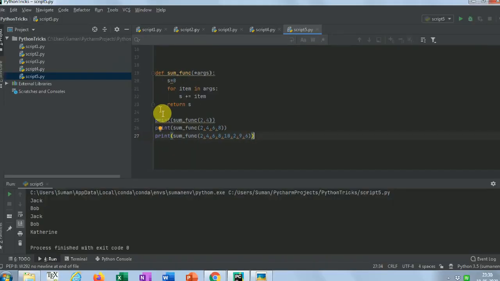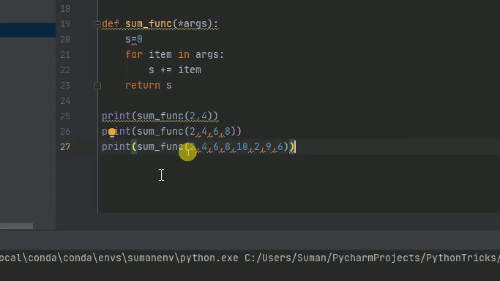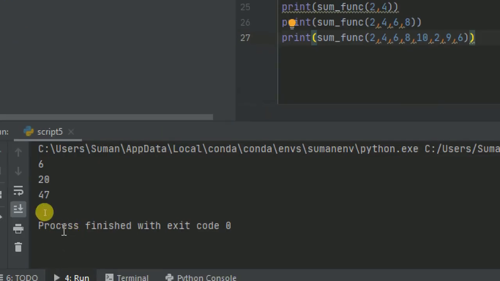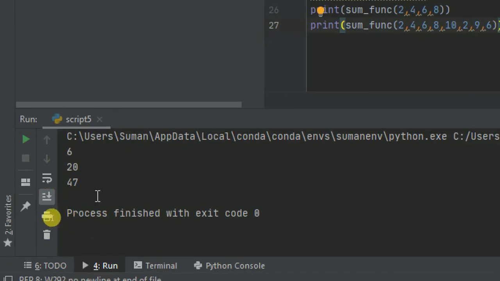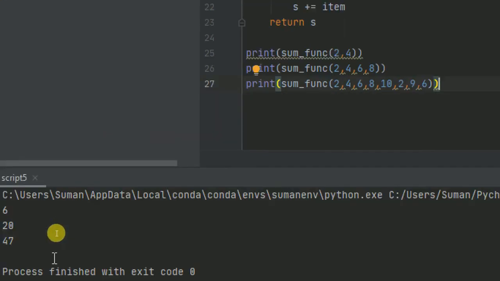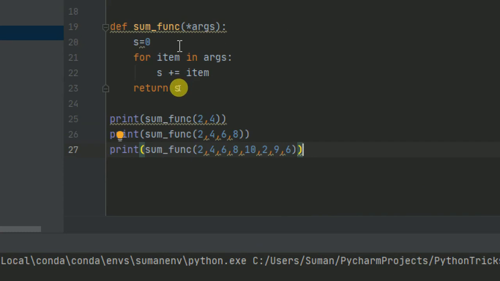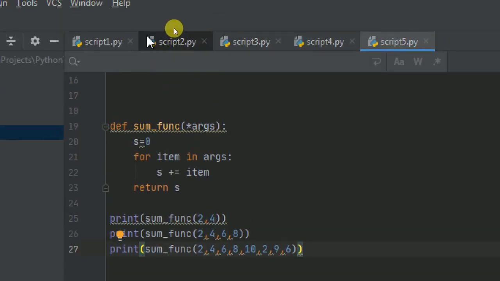So let's run this again. You can check here that first I have added 2 and 4, so the result is 6, then 20, then 47 for the third. So for 3 different cases the results have been shown. That is very cool, right? So these are 3 basic examples where we can use the star operator.